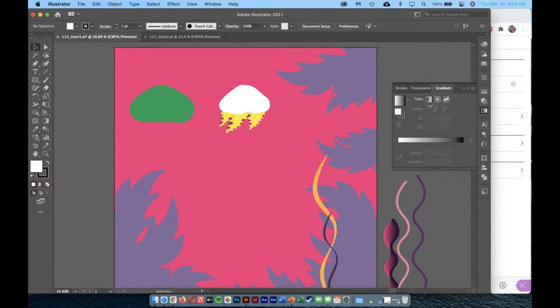And if you take a look inside the panel here, you'll see that there's different types. There's these linear gradients where it's just kind of like a straight line. It shows us a little preview here. There's these radial gradients where it's a circular gradient, starts from the inside and blends out in a circle in all directions. And then there's this freeform gradient.